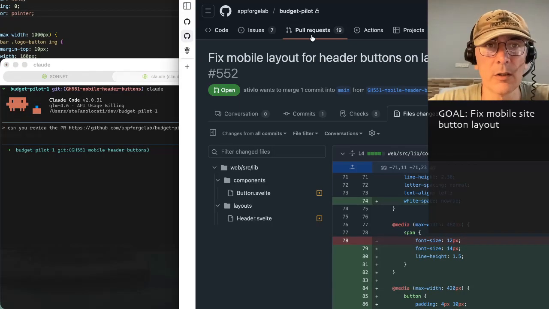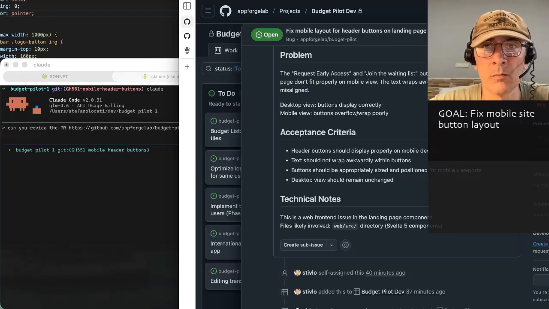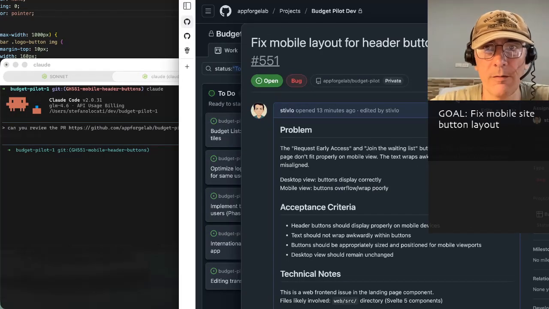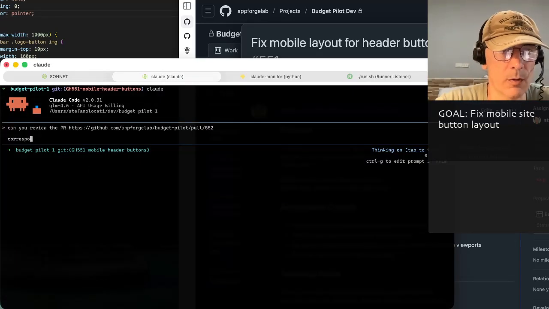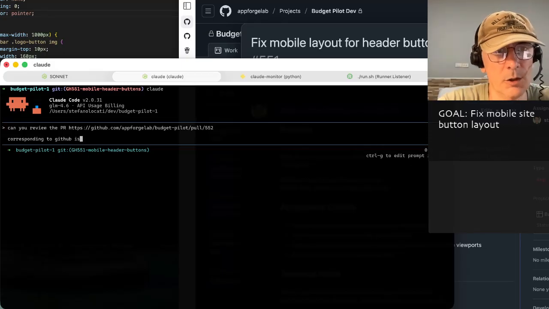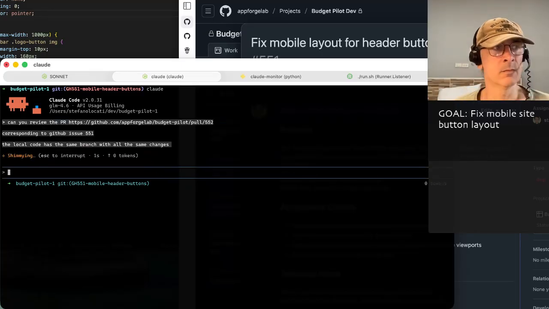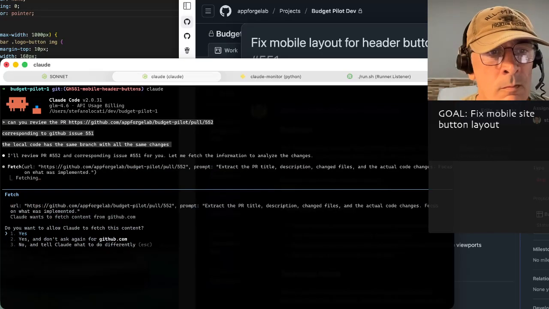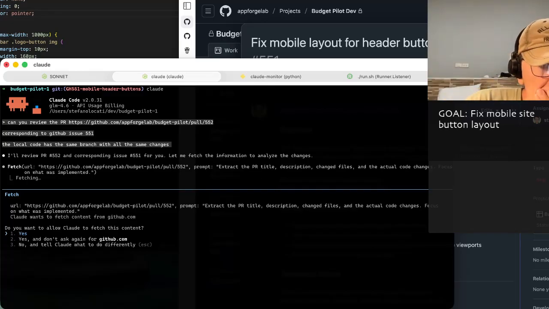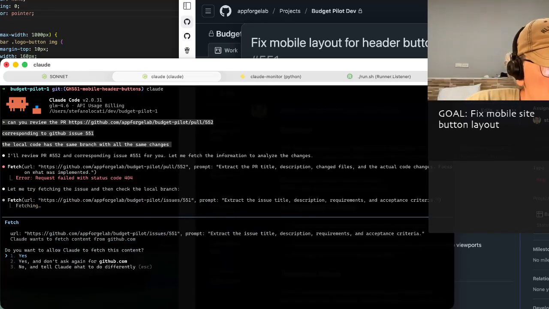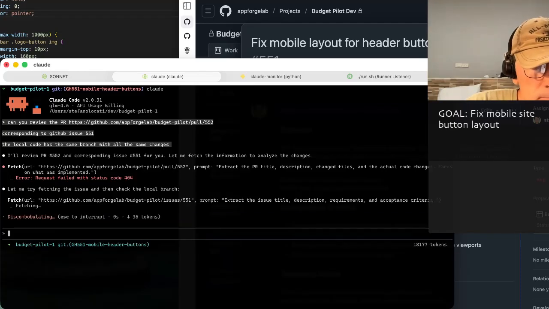Review the PR corresponding to issue 551, corresponding to GitHub issue 551. The local code has the same branch with all the same changes. Okay, I see this. Okay, yeah, well, that won't work. Fine. That won't work.